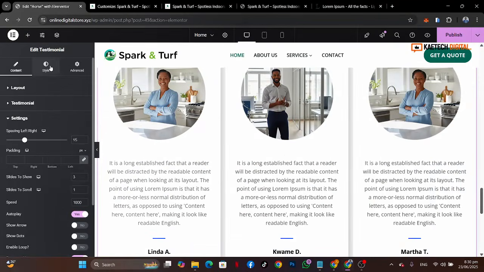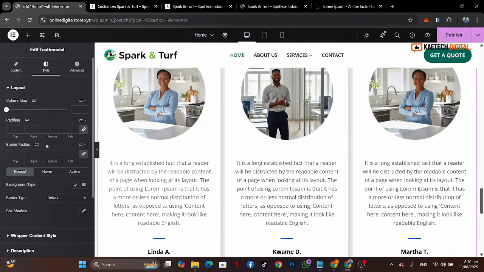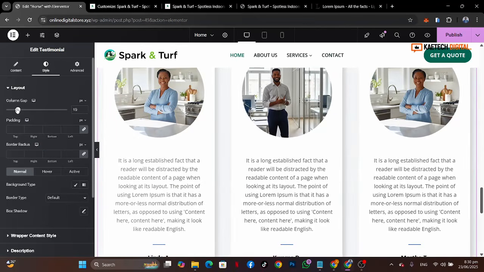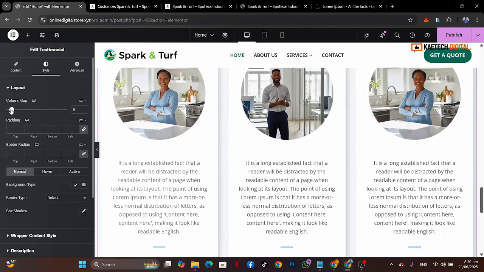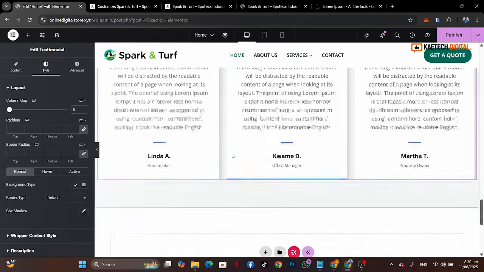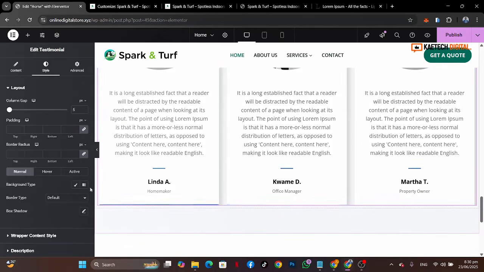So we're going to go over here to style, and then the column gap, you can decide to either make it big or make it small. It depends on what you want. Let's say I want to make it like a 10, that is it. And if you want to make it maybe like a 5, it's going to be something like this. That is the column gap.